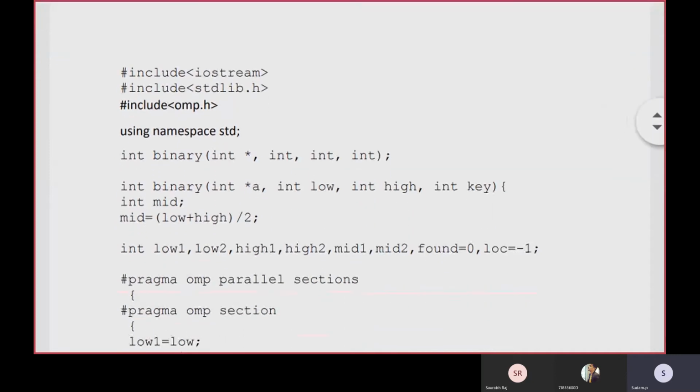Yeah, so you can implement the binary search algorithm using the OpenMP construct. You need to use the header file omp.h. This is important: Open Multiprocessing. These libraries will be included in your program, and you are implementing this assignment using C++.